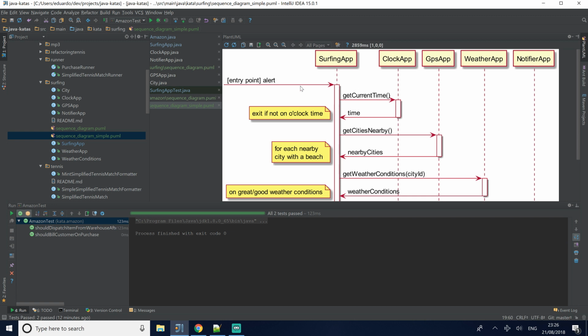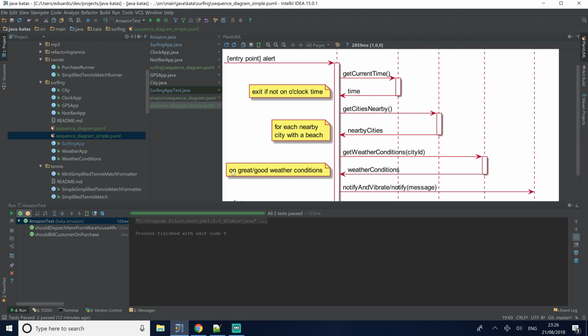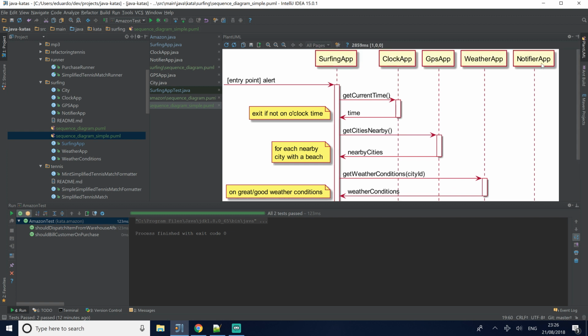out and I've just written nodes. So rather than having all those loops and if statements, I've just written them as nodes. Whereas before we had a big box here, now I've only got a node saying, well, exit if it's not on an o'clock time, and then after requesting the nearby cities from the GPS app, I've made a node here to iterate through the nearby cities. And then I've also made a note here for the other if conditions saying on great or good weather conditions, then you go to the notifier app.